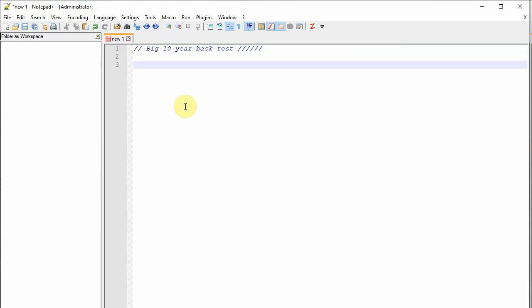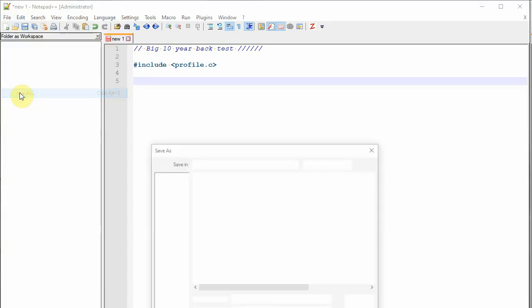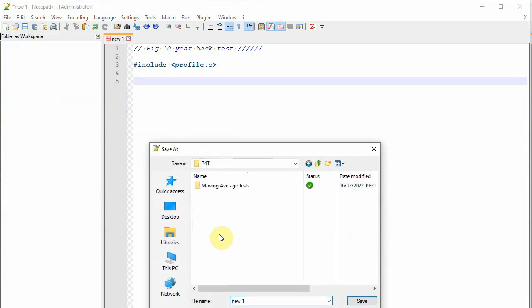So to use Zorro, the first, I suppose, complicated bit of it is we need an include statement, and all this does is say, hey, I want you to include a pre-made package, which is going to help this program. So we're going to do that. Before we go any further, we need to make sure we save this. So I'm going to say save as, and we're going to give this a new name. We'll call this 10-year backtest, underscore simple moving average.